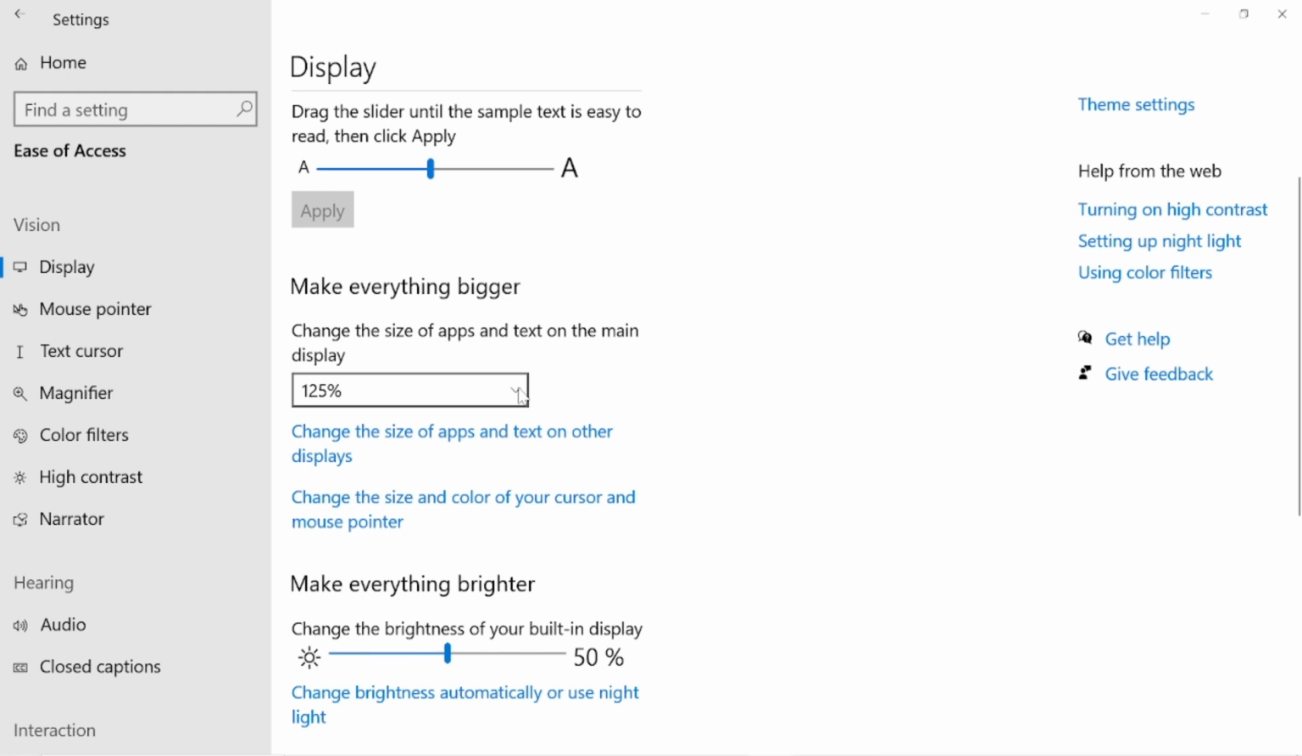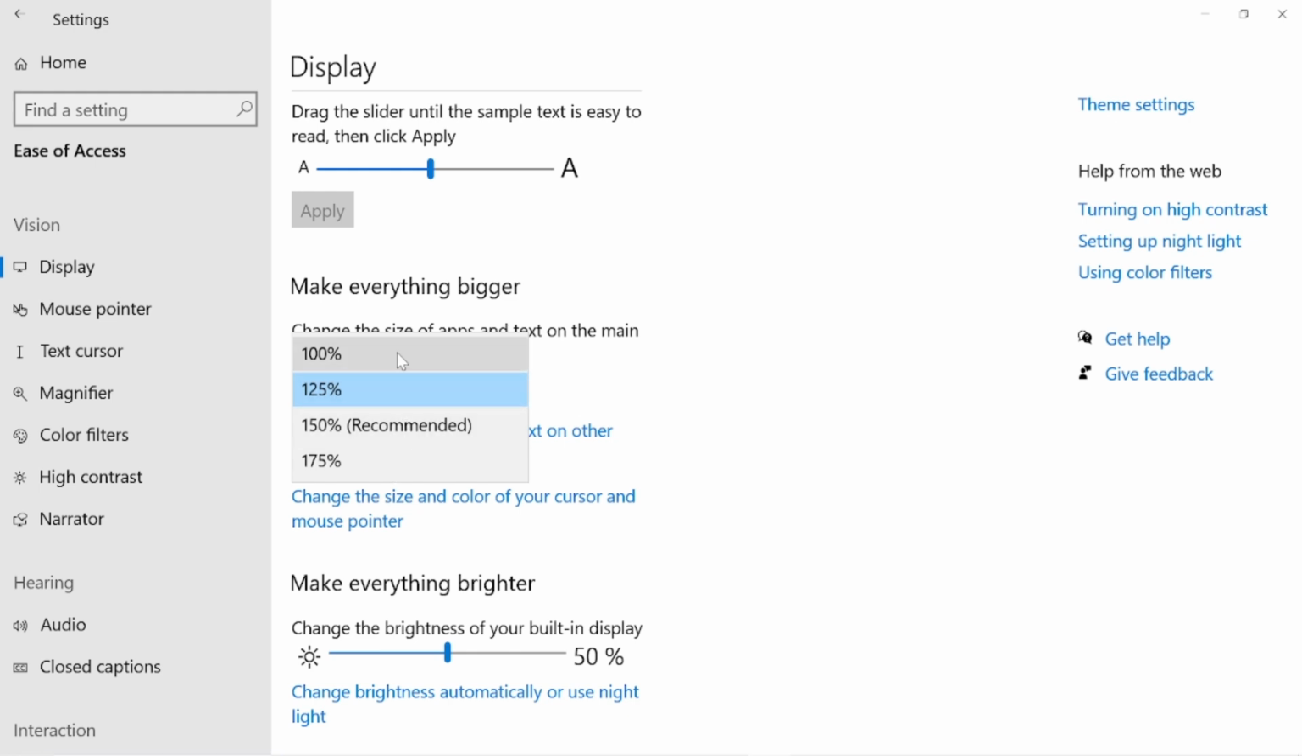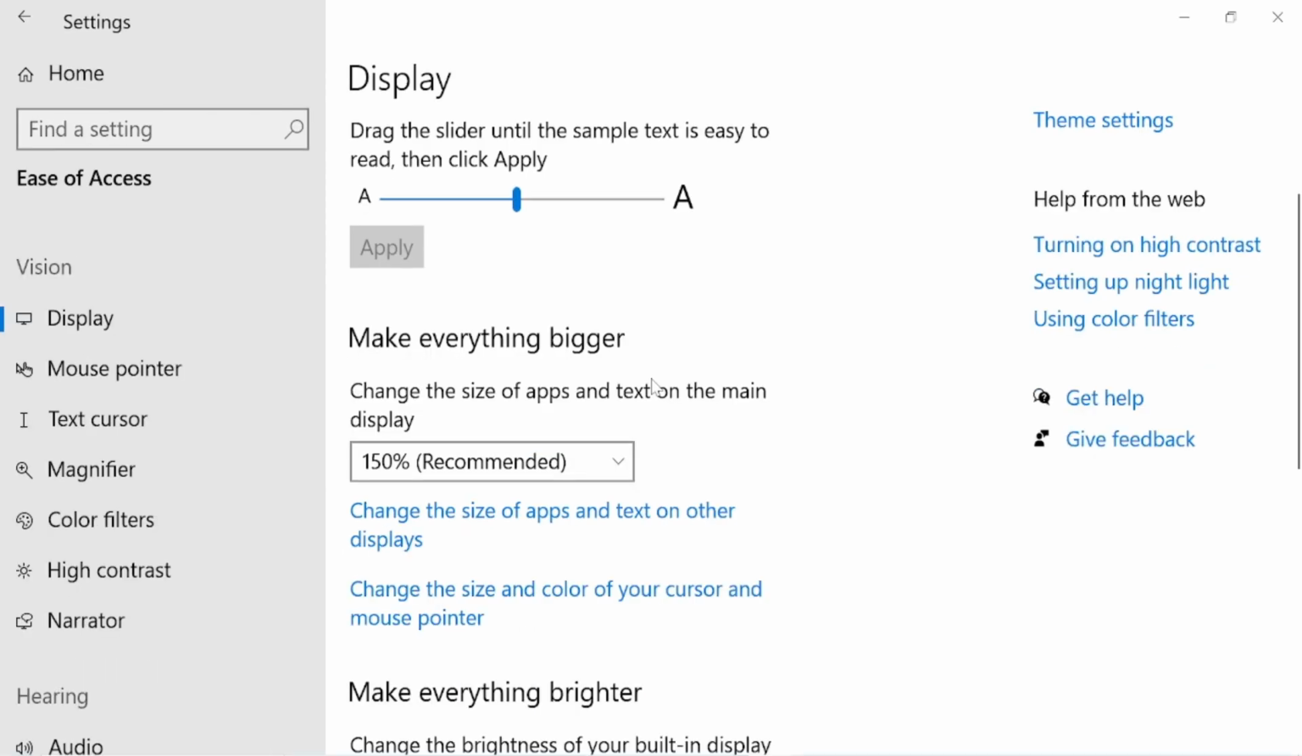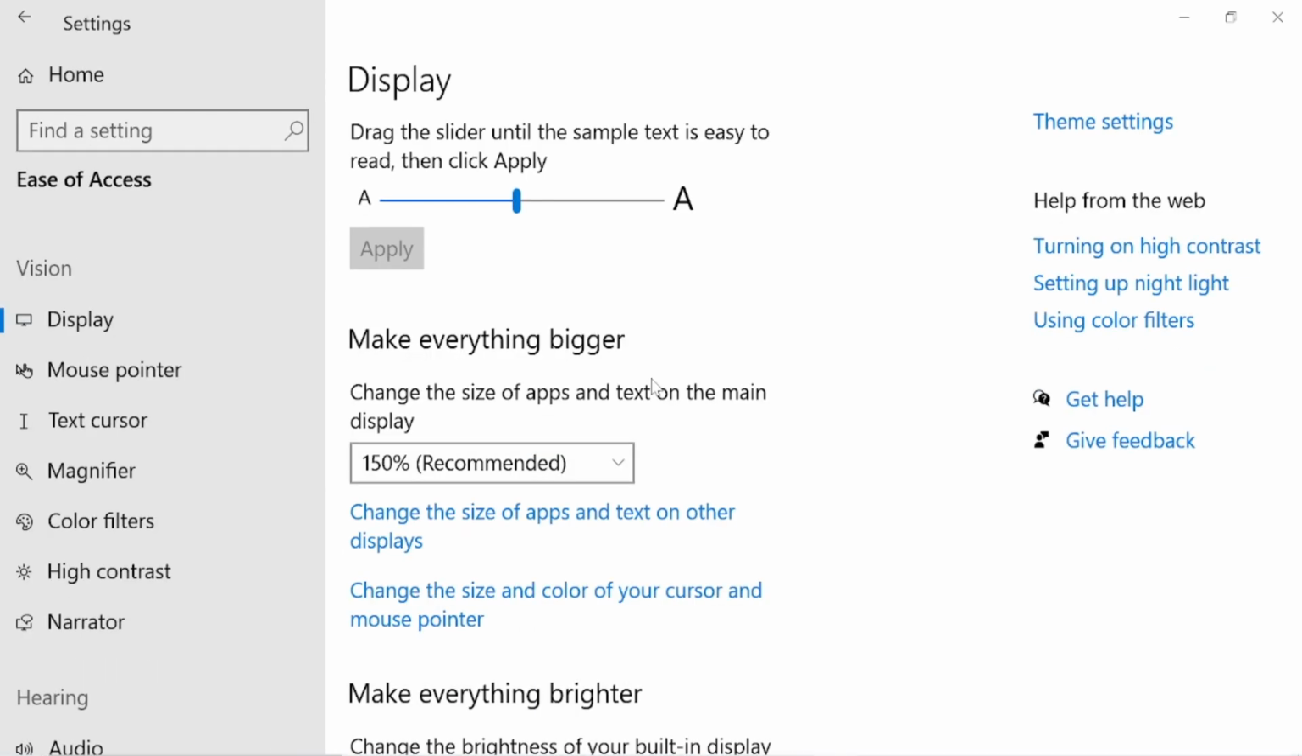You can see the drop down icon here. If you select it, you can choose if you want it to be bigger, 100% or 175%, and you can see Windows recommends that you use the 150%, which I was actually using earlier. So with this, you can change the size of apps and text on your main display, whatever is displaying on your desktop. This time, it's not just the text, but including the apps on your display.